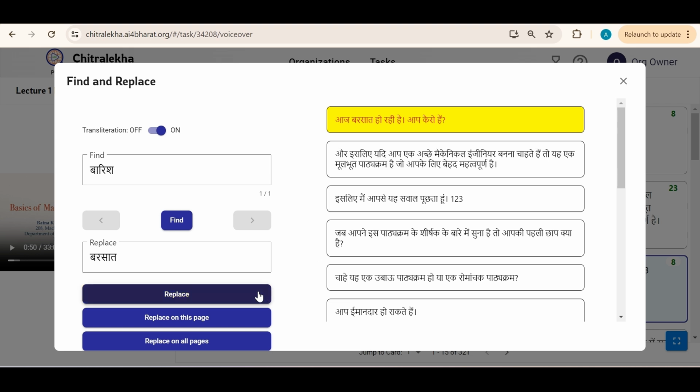So here again you have different options. You can either replace the word in a single segment, or let's say that the same word is present in multiple segments within this page. Then you can just click on this replace on this page. Or if the same word is present across multiple pages, just click on replace on all the pages and the word will get replaced on all the pages.